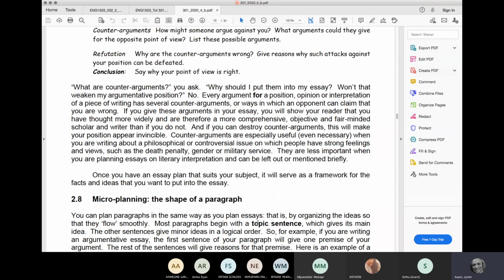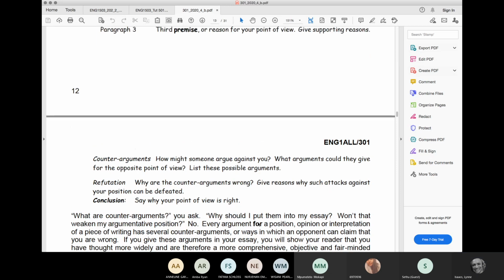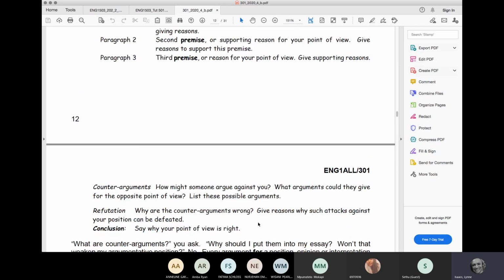Let me just see if there's anything here in your textbook about counter arguments. Another way to understand a counter-argument is to cast your mind back. I see your question, Mpumelelo. I'll come back to it in a minute.